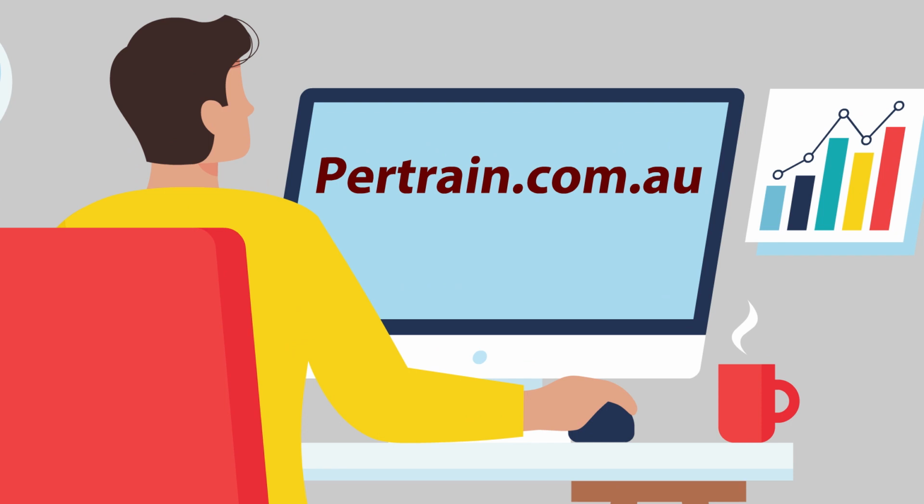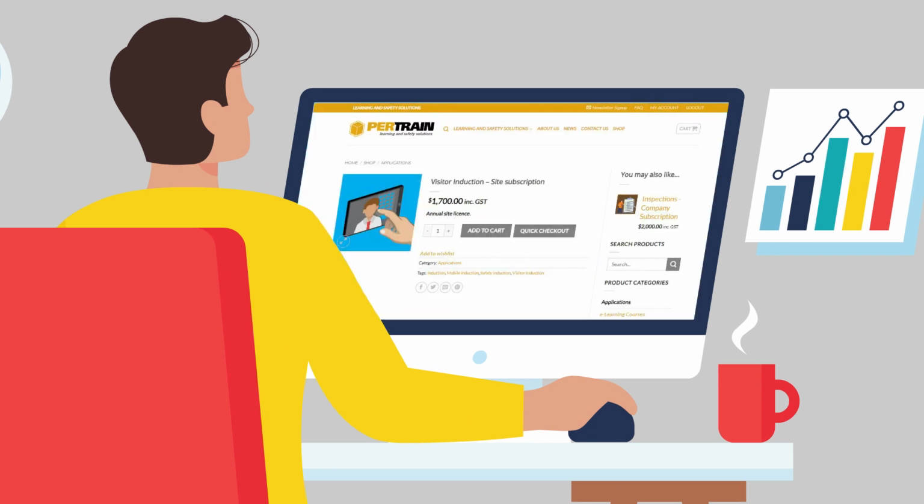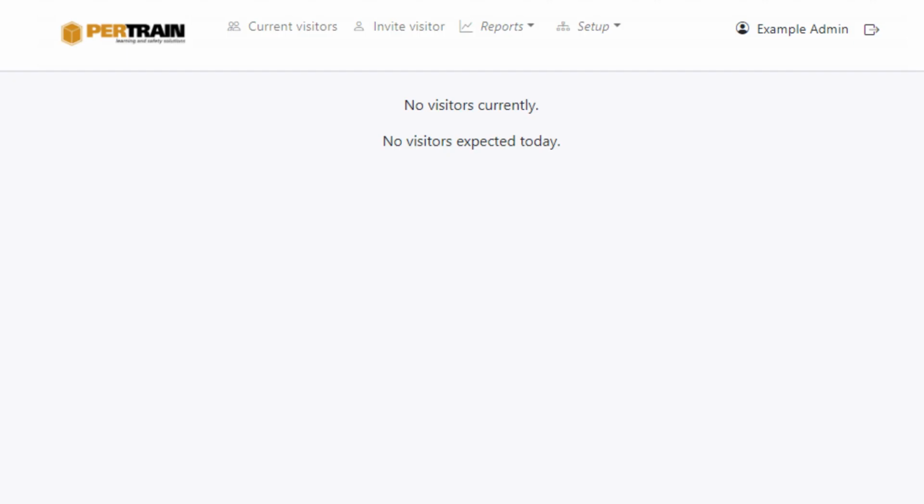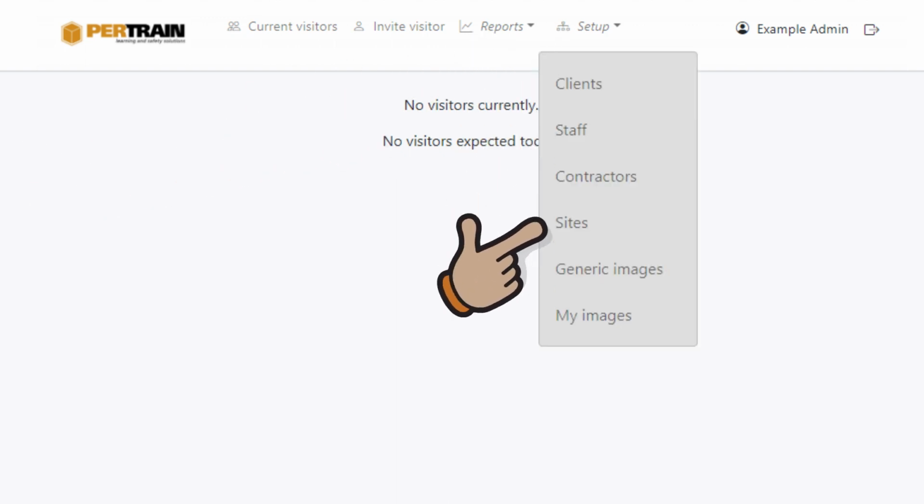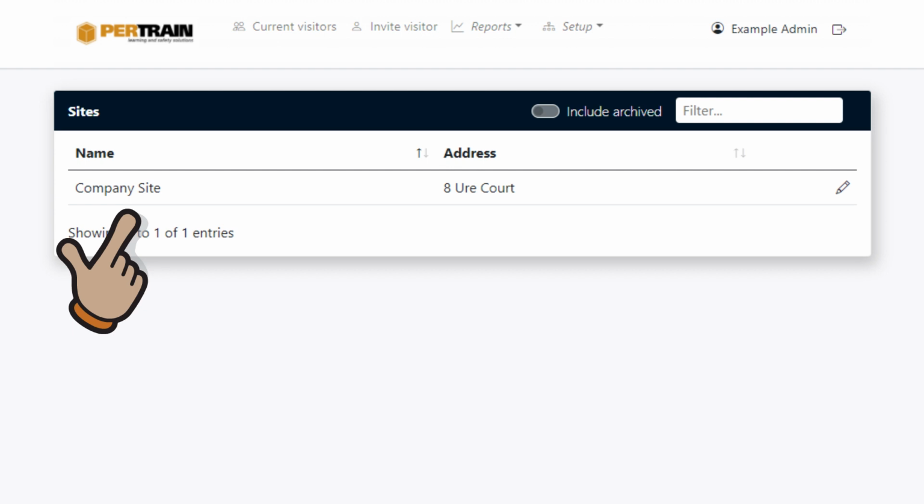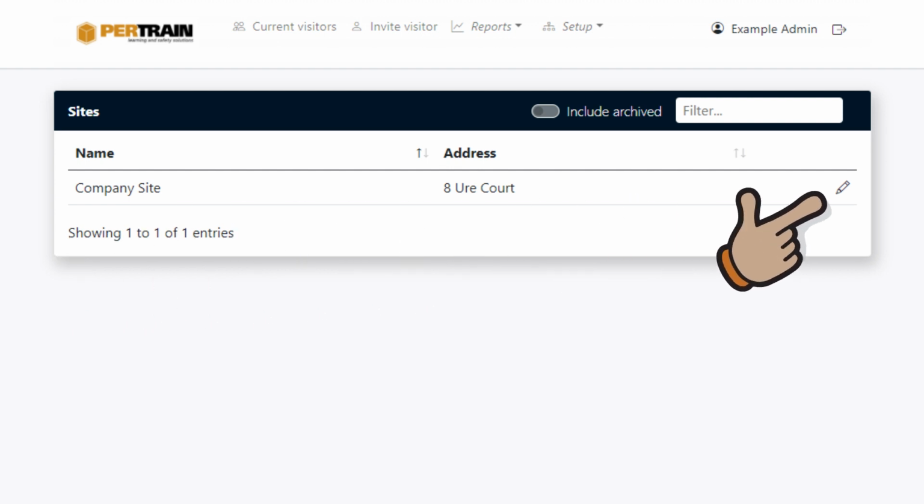Once you have purchased a site license from Pertrain, you will receive an email with your login details. Go to viadmin.pertrainapps.com and sign in. The first step is to set up a site induction. Select Sites under the Setup menu. You will see your sites here. Click the Edit button to open and edit the site details.